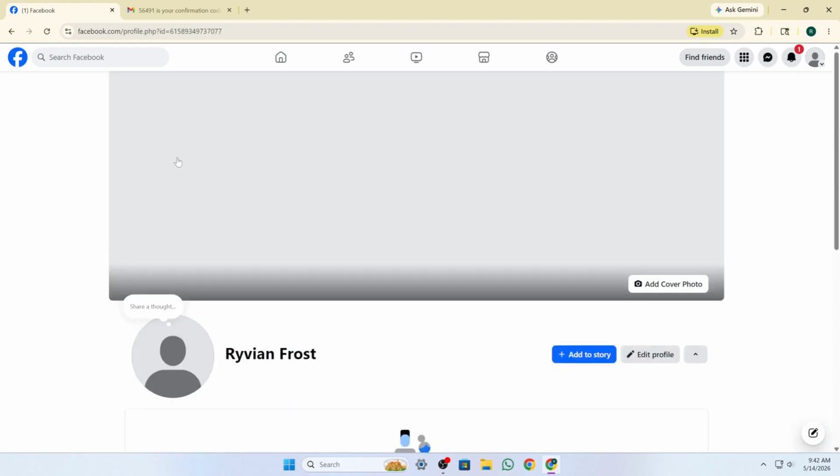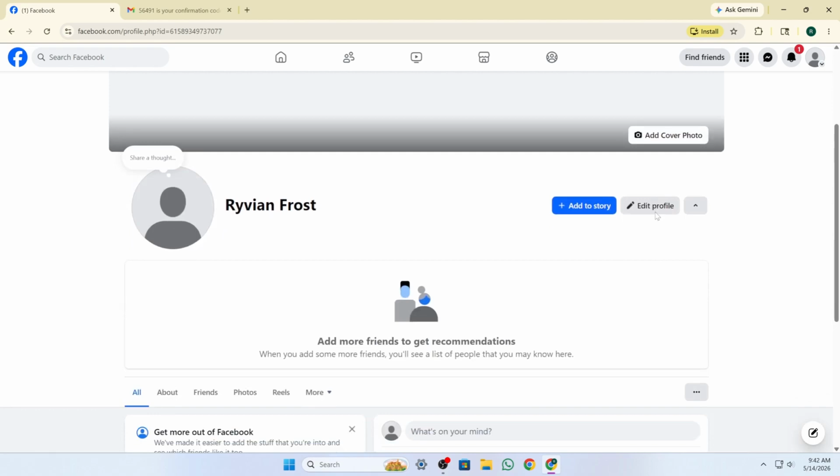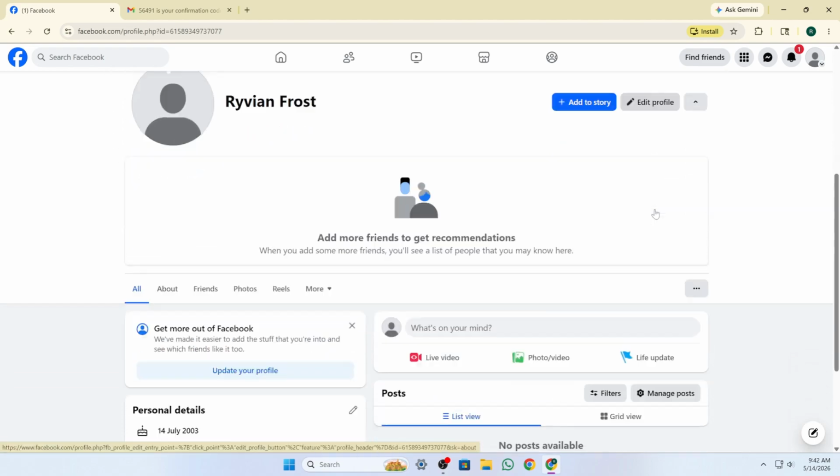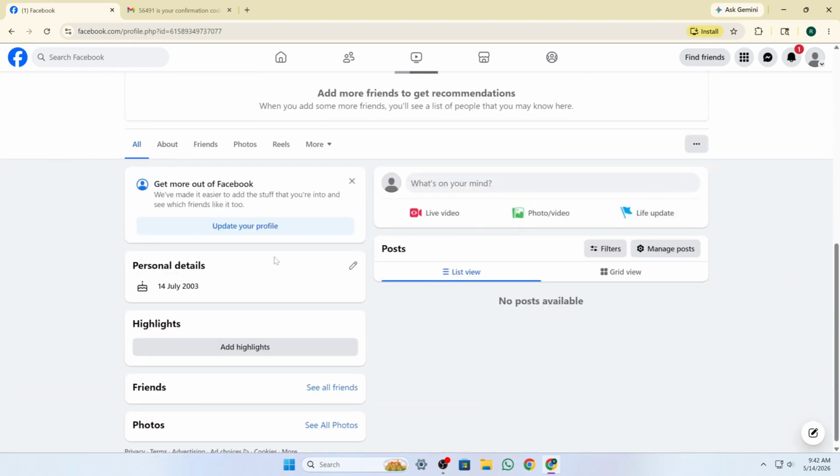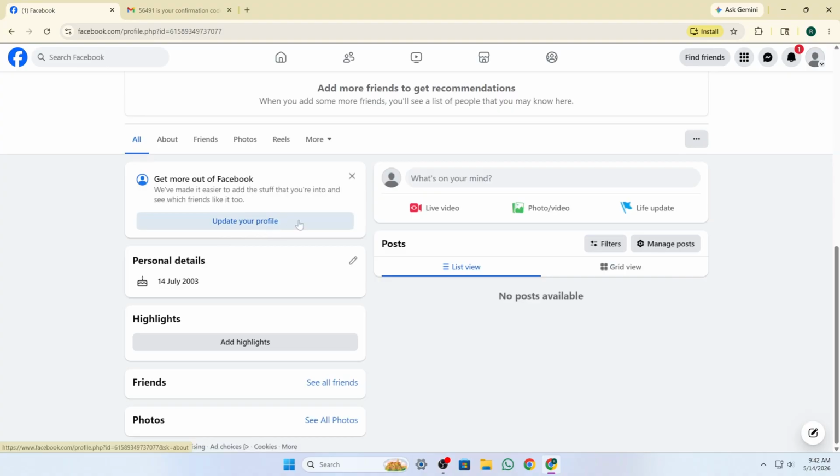Now I can add my personal details, profile picture, bio, and other information to make my Facebook profile look more professional. And that is how you can create a brand new Facebook account on your PC or laptop step by step.